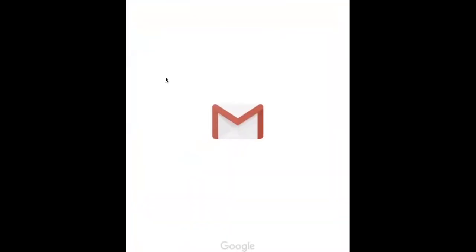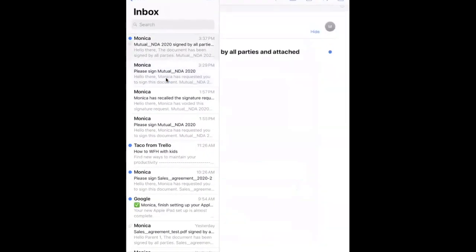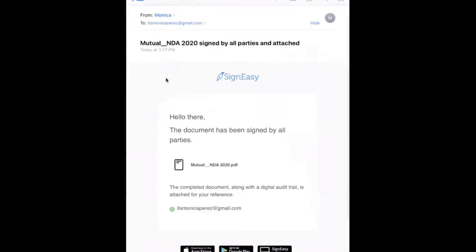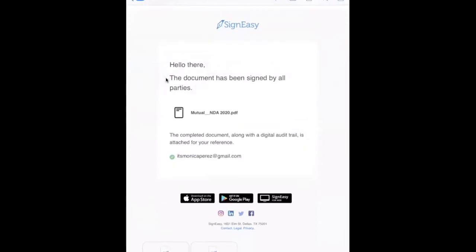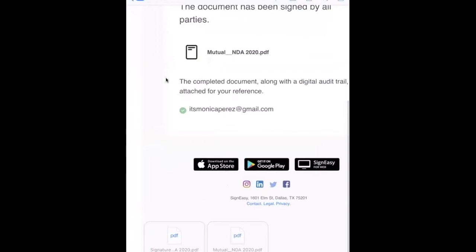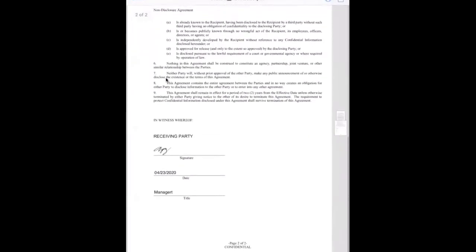I'm gonna load this back up. And if I go back into my email and I refresh it, all of the parties are gonna receive an instant confirmation email which says, document name has been signed by all parties and attached. It says now that it has been signed by all parties, and the PDF is automatically gonna be attached at the bottom of this email. You can tap on it here to preview it or look at it on your computer.